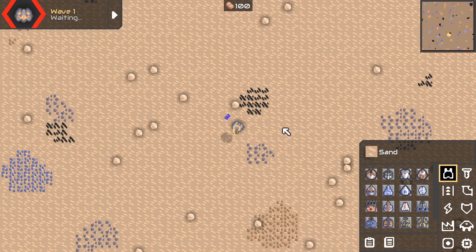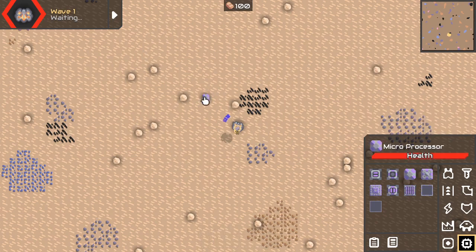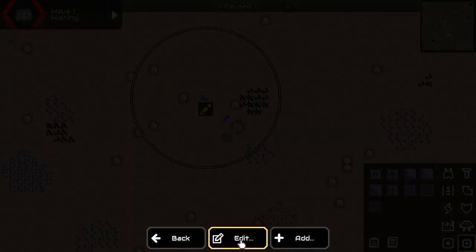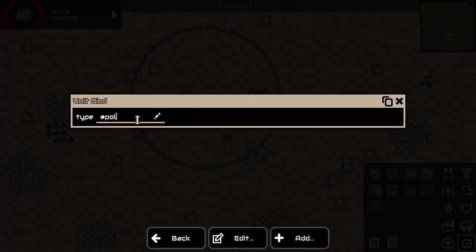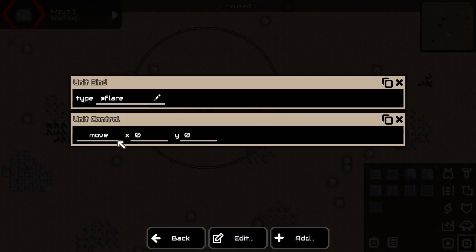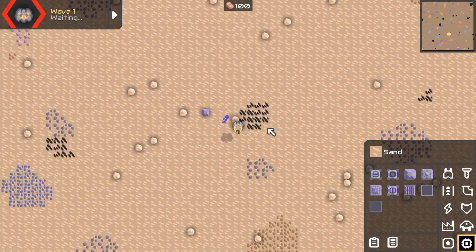You might have seen my video about binding units, and there was a question. The question was, how do I bind a single unit? Because if you just have one single microprocessor and you tell it to bind a unit, for example, we'll be binding some flares. Flare is the type of unit we want to bind, and we want them to just come here to this X. Oops, forgot an S. This X, right? Yeah, this looks good. And this Y. What we'll get is all the flares out there.